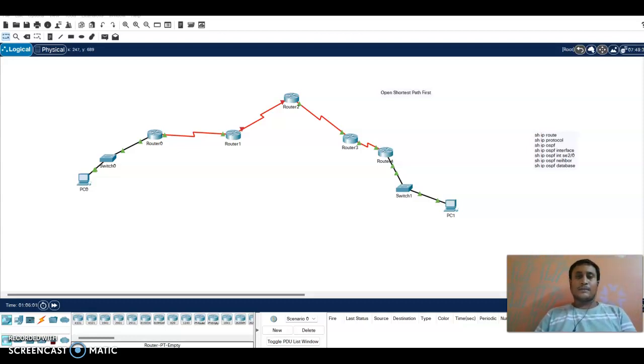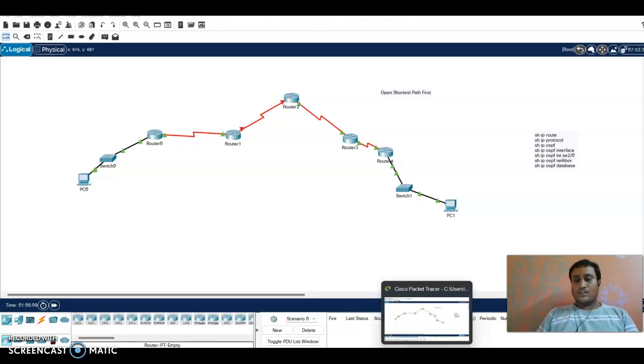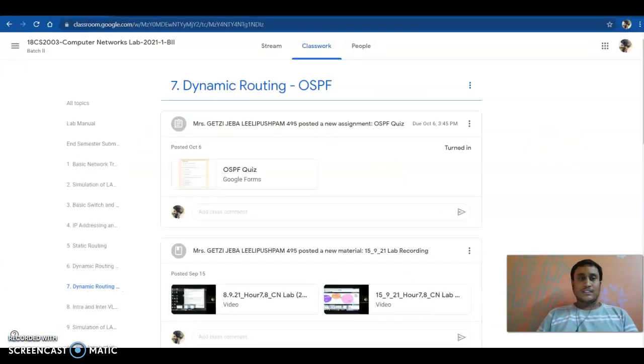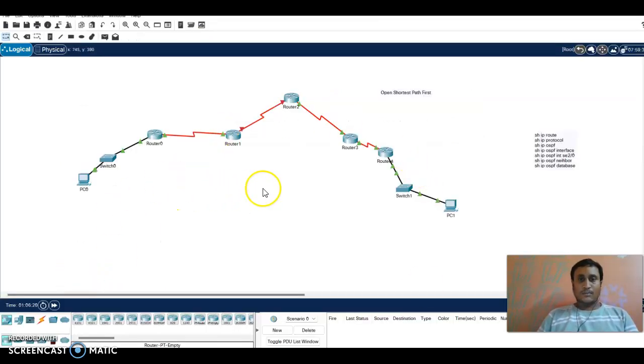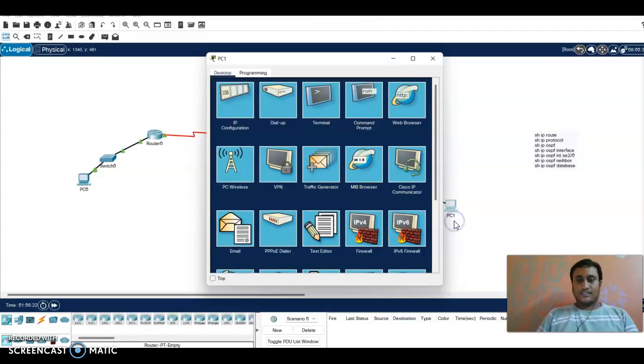I am saying about my registration number is 19CS1080, and I am saying about Experiment 7 in computer networks. The experiment name is dynamic routing OSPF. Let's see the topology. Here is the topology.